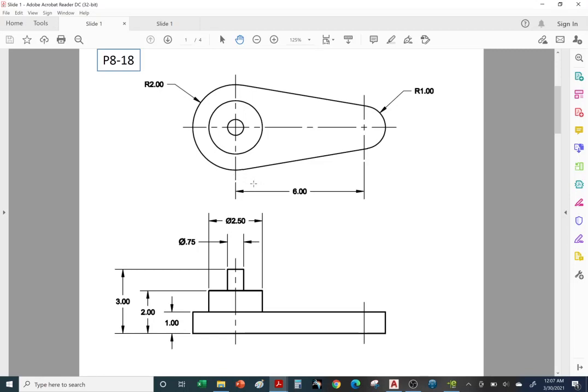All right, so let's draw this arc, but instead I'm going to use the circle command to draw this 2-inch radius circle. Then I'm going to go to this center mark and draw a 1-inch radius circle. And then we'll come back and trim off the excess. All right, so let's draw those two circles first, a 2-inch radius and a 1-inch radius.